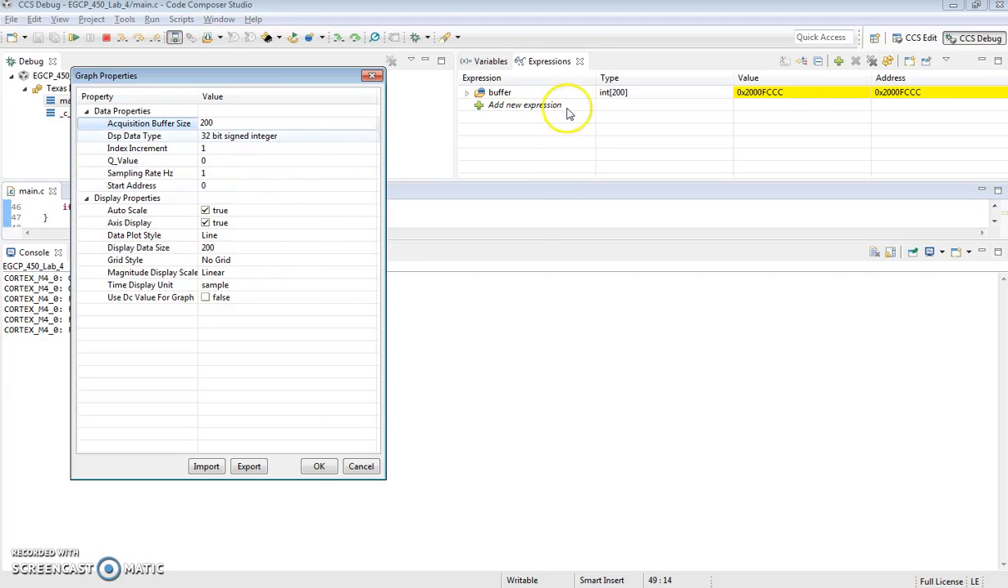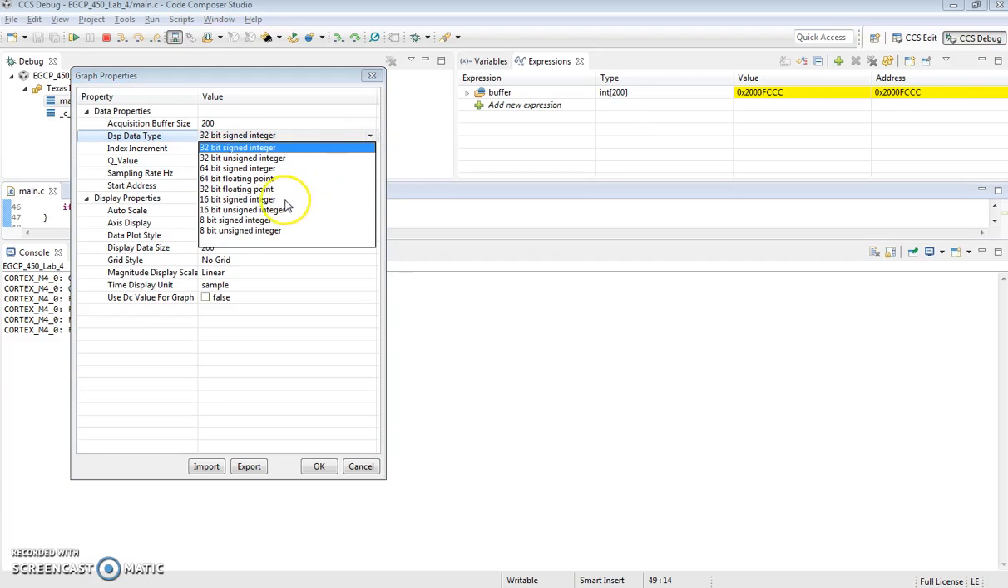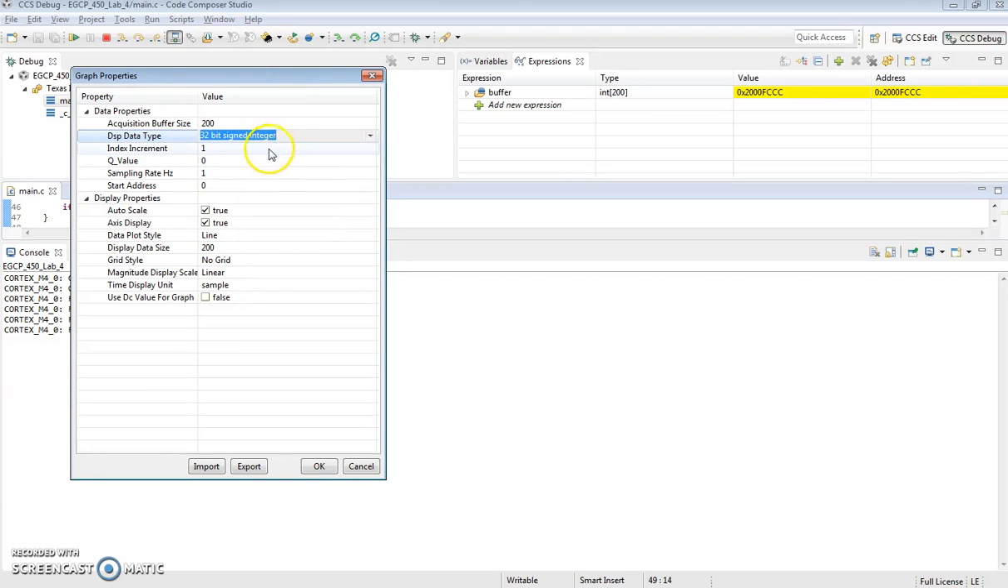The next thing you need to do is match the type. This is an integer type, and the integer is a 32-bit signed data type, so it's already that by default. But for example, if this was short, you would have to drop down this menu and pick 16-bit signed integer. But we're going to leave it 32-bit. For right now, don't worry about the other parameters.